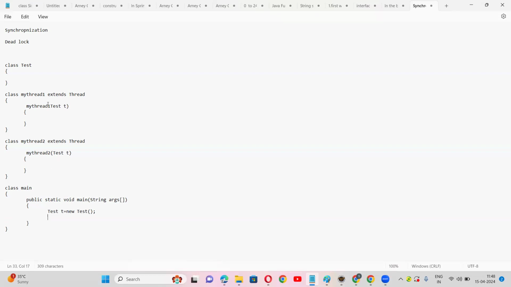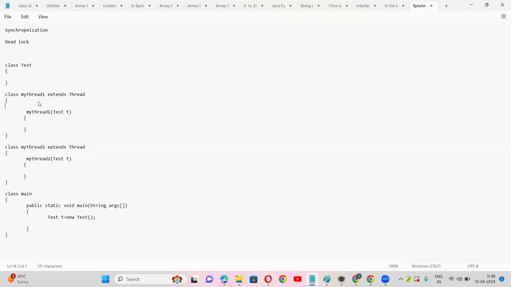What will happen here, someone? If I pass it here, it will call the parameterized constructor, exactly. Now we'll map this t with this t. So in each class we have a Test class reference variable, guys. My thread 1 has a Test reference variable, and my thread 2 also has a Test reference variable. Now we'll map this local to this global. How will we map, Sumant? Using the this keyword, exactly.